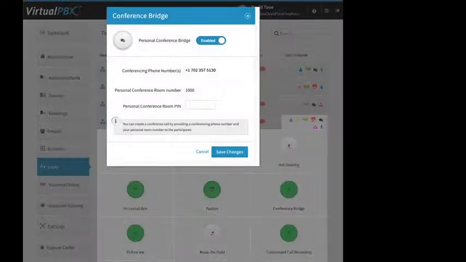Conference bridge. If you enable a conference bridge as an admin, the only thing you need to do is enter a PIN number. By default, the system is going to use a conference room number that matches the extension number of the user. You can then set up a personal PIN number. You click on Save Changes. Now, your staff members can go to the user portal and change the PIN numbers for their conference room.